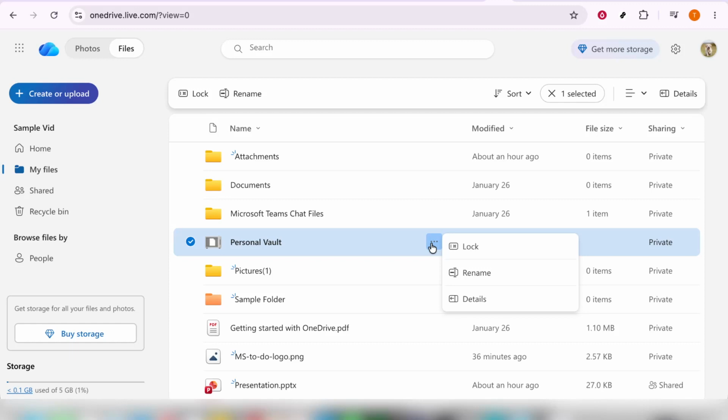Clicking on these 3 dots will present you with a collection of choices. Among these options, you should see an option labeled Lock. Selecting this option will initiate the locking sequence for your Personal Vault.